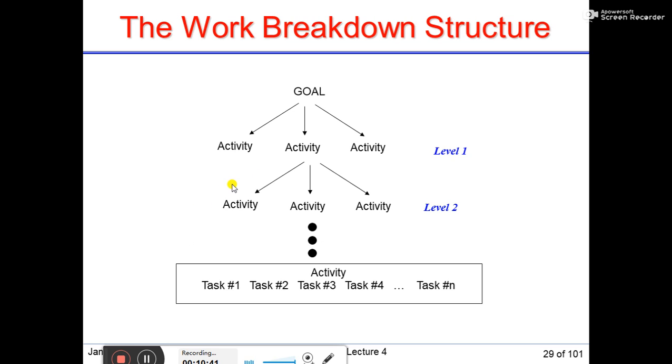So here you can see this main goal will be divided; suppose at level 1 it will go for activity 1, activity 2, activity 3. Then again at level 2 it will go for more activities, decomposing further. And again at the last it will be like task 1, task 2, task 3, task 4, like that.